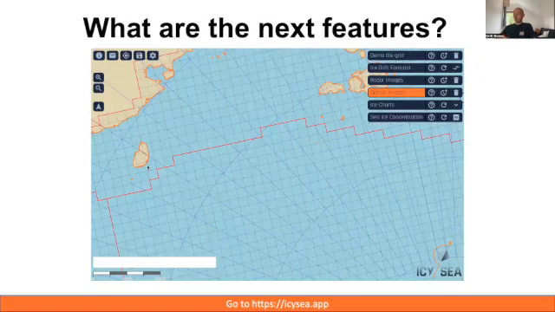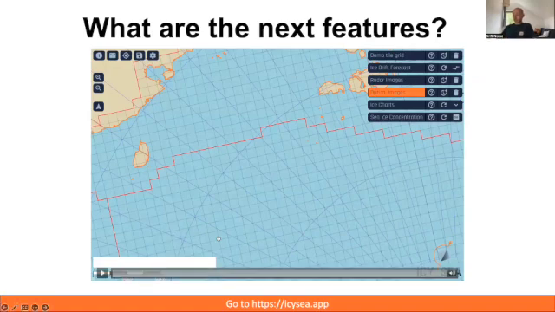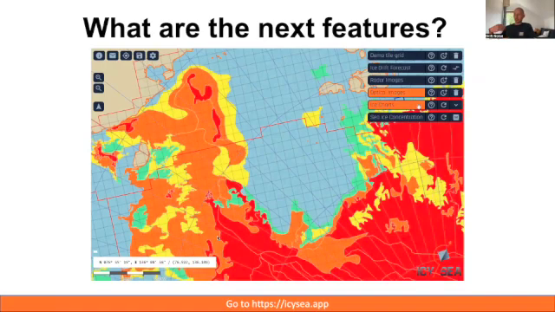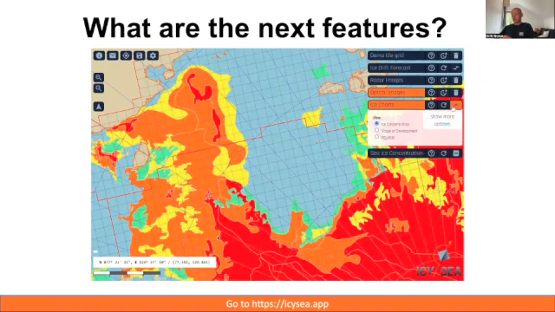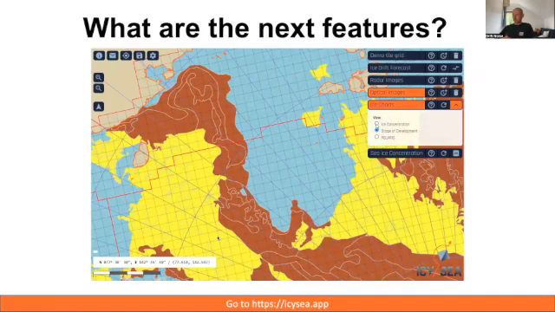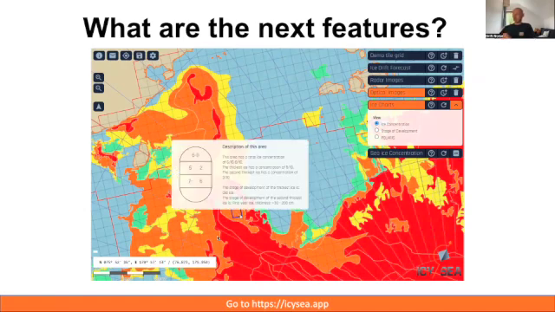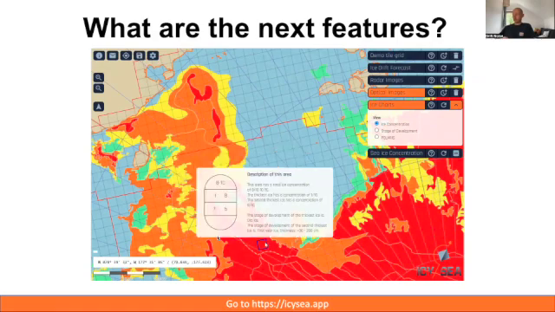I already mentioned next features. I'm going to start this little video. I told you that we're looking into including ice charts. So this is one of the backend servers that we have where we test and develop the new features that we're looking at. So these are the American ice charts, for example. They will include ice concentration and stage of development. And we also have the egg code included, which is something that a lot of users have asked for.